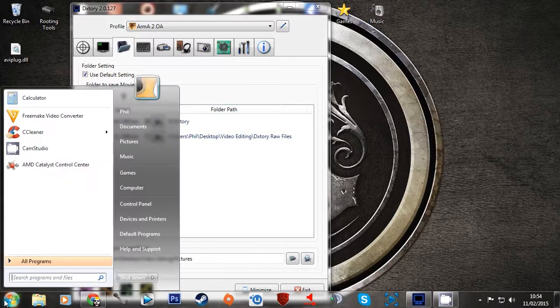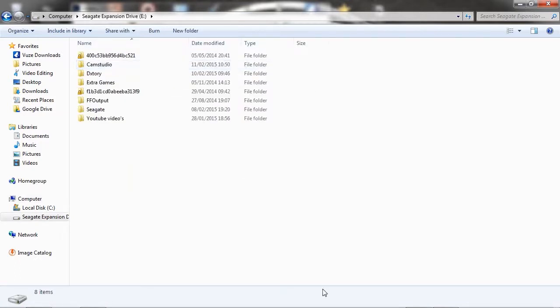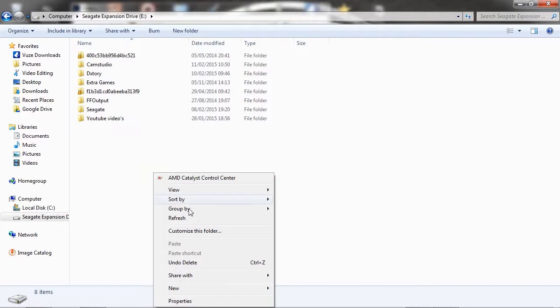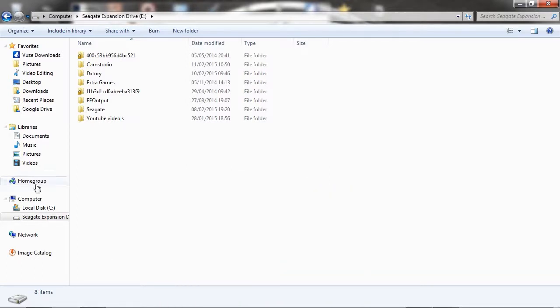Right? So we'll go to start. I mean, I've got Windows 7 running, but if you're doing something else, if you're doing 8 or XP or Vista or whatever, you just go where you need to go. Okay, but for me, I'll go to start, computer, I'll select my drive that I want to record to, right click, new folder. Once it's in, rename it to whatever you want to rename it. I'll just rename mine to Dxtory.